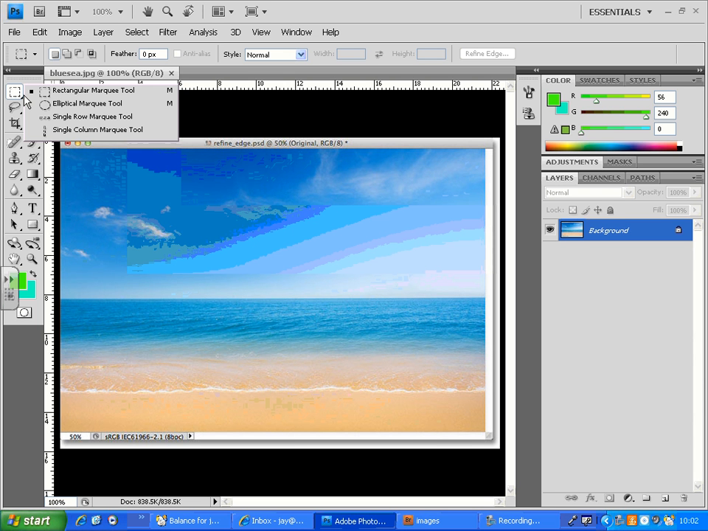Single row and single column are quite rarely used. Most commonly used are the first two, which is rectangular marquee and elliptical marquee. So let me just grab a rectangular marquee for the sake of it. Let me just take that tool.